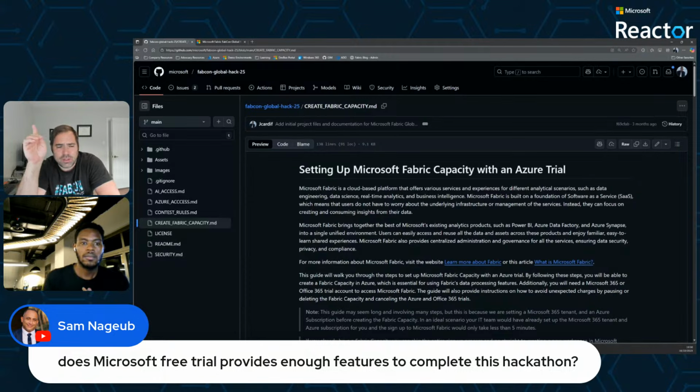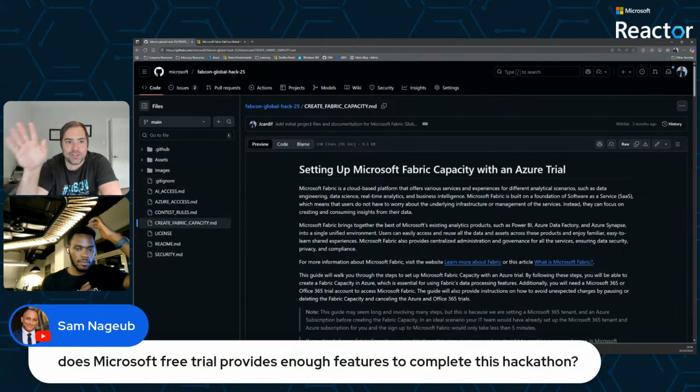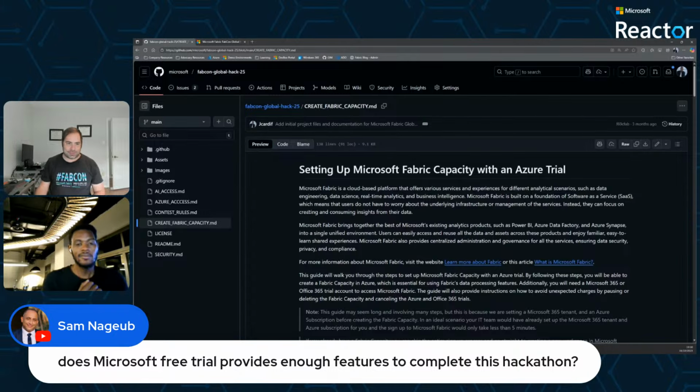I think the thing you'd want to certainly keep in mind is trials do have time limits. So you want to make sure that you create that GitHub repository and that documentation and that video recording while you have access to those resources. That is probably the most important thing if you do fall into this situation.